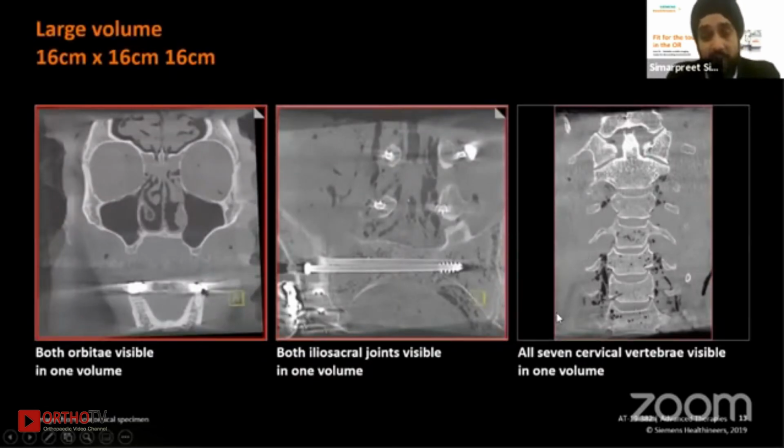This is true because with the 3D scan, you get an isotropic volume of 16 centimeters by 16 centimeters by 16 centimeters. So this is something which is, I would say, even better than an intraoperative CT or an O-arm for that matter. So that's how a 3D C-arm would help.